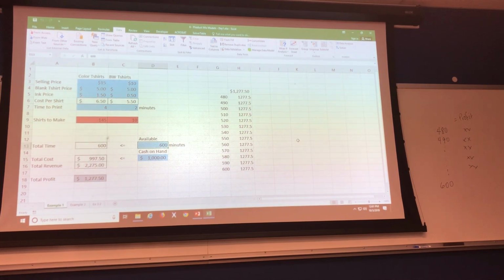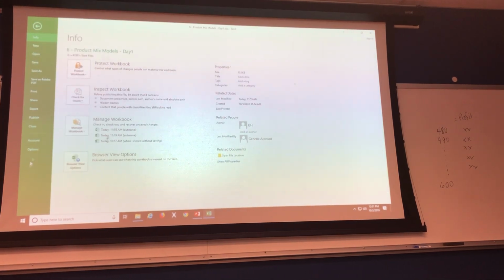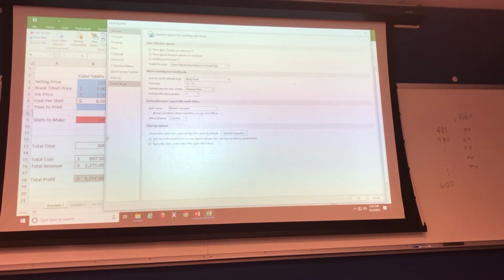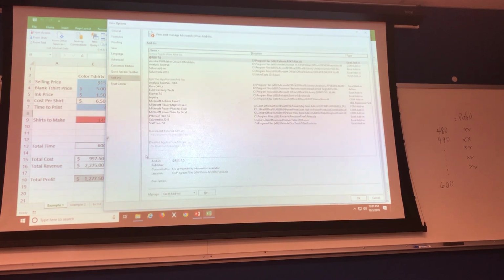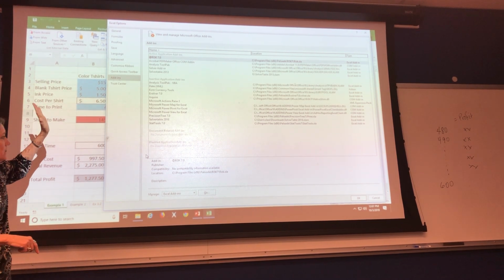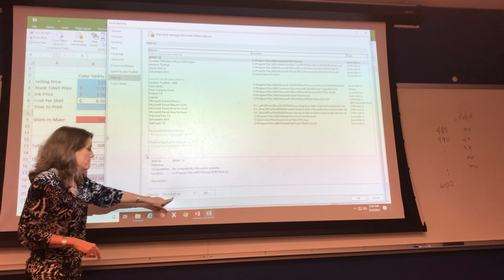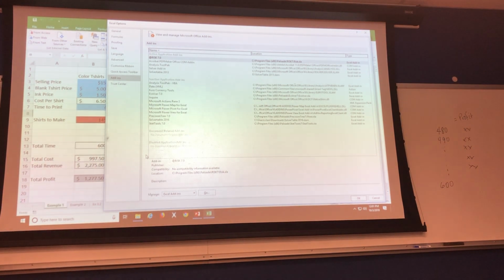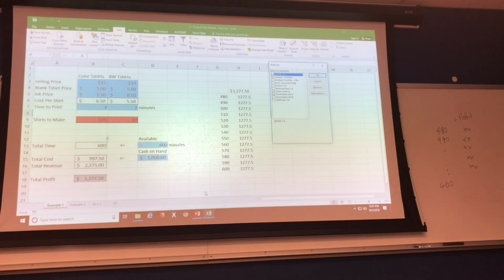I don't think they're any different from each other, to be honest with you, but anyway. Now, once you have that in your download folder, you need to go into File, Options, Add-ins. That's the same place that we went to turn Solver on in the first place. You go to File, Options, Add-ins, and Manage Your Add-ins right here. Go to Manage Your Add-ins.